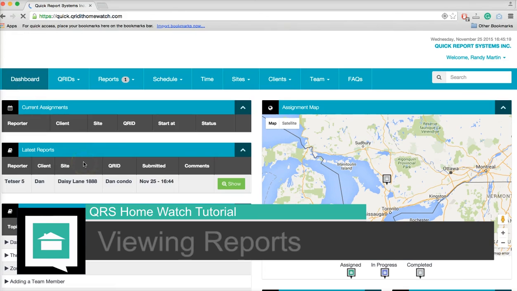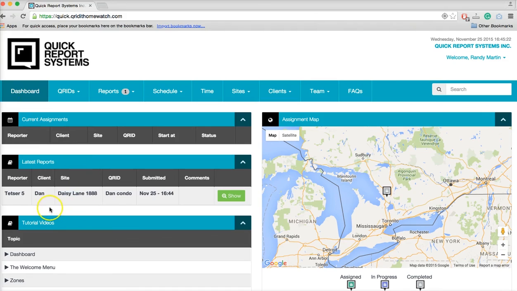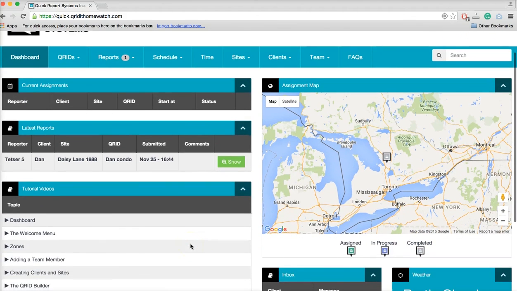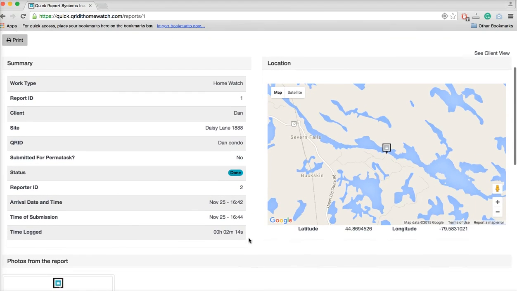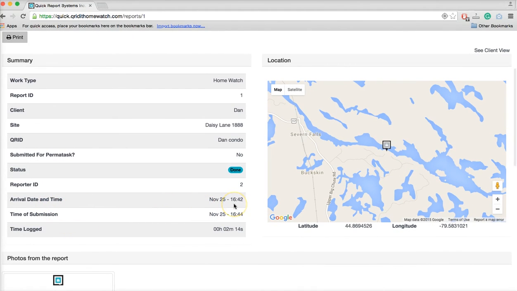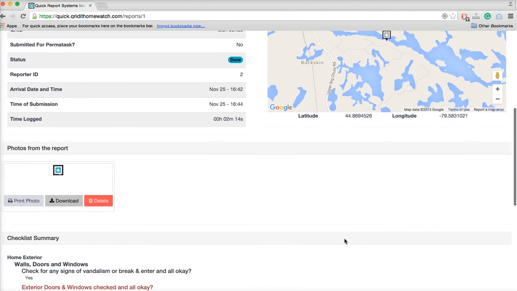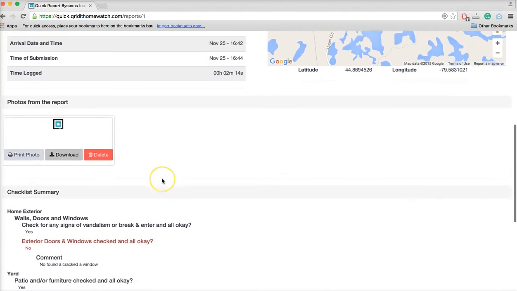So now we're ready to go and look at our dashboard, and we can see that we've completed the report. It's now in our latest report. The current assignment has disappeared. The marker on the map is gray to indicate that it's completed. And now we just simply show the report. We read down through the information. We can see that the arrival time on site was at 16:42. We submitted at 16:44, and we time logged 2 minutes and 14 seconds. We've got confirmation on the map that shows we were there, our longitude and latitude for the client, and the photo is there.